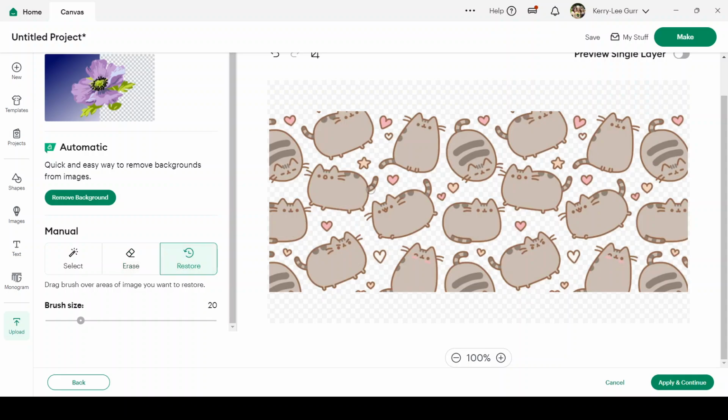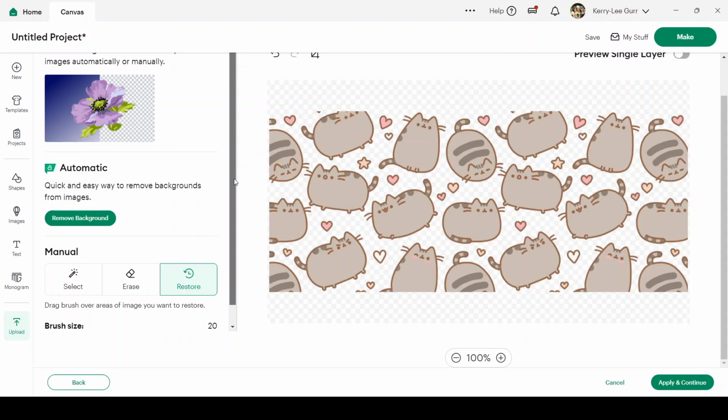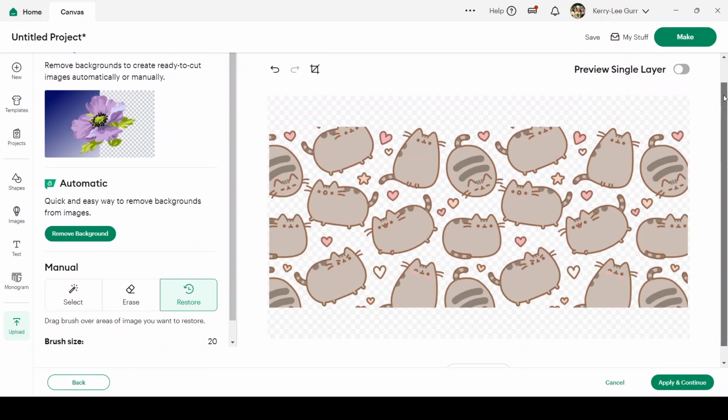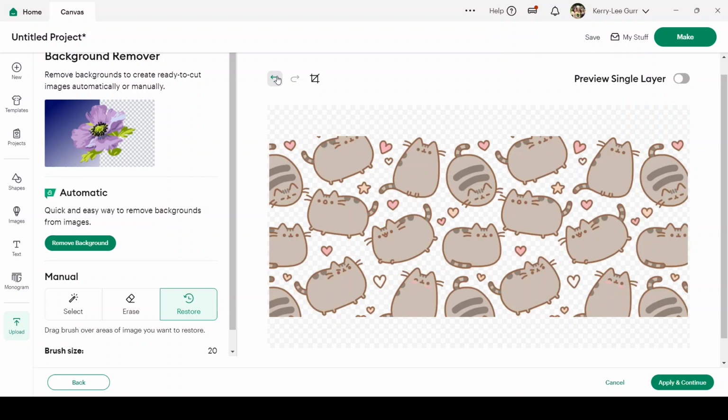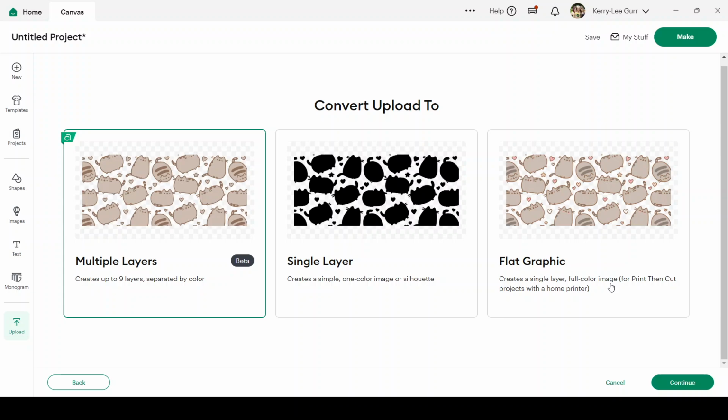You can also restore. So if you want to just select the area, you can restore any areas that you want to include. There is also an undo button. So there it has undone and put these dots back. If I click on redo, it's going to then redo that. Okay, you can click on apply and continue.